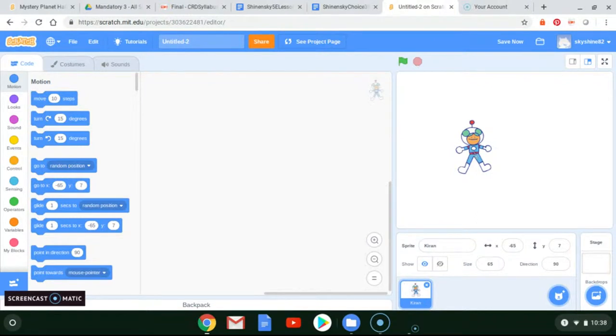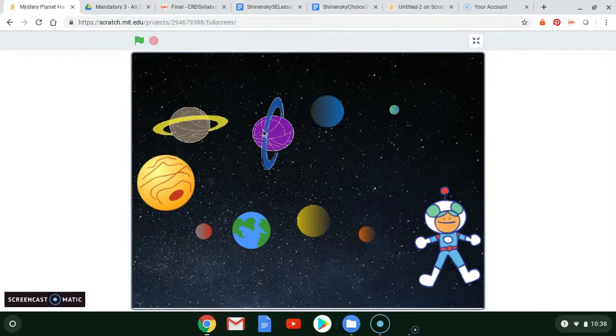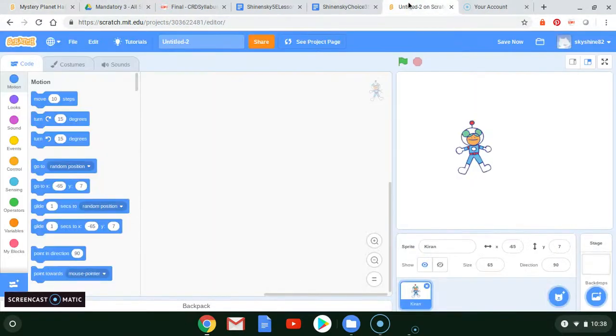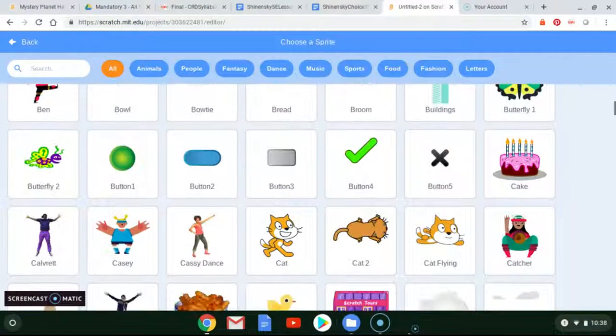Okay, and in addition to my main character, if we look back here, we're also going to need these different planets. We have Mercury, Venus, Earth, Mars, Jupiter, Saturn, Uranus, Neptune, and of course our little dwarf planet Pluto. So let me show you how I created these characters. Going back to our new screen, and here again, I'm going to go back to my sprites and look through what my options are. Okay, so these planets, you'll notice, are not here.